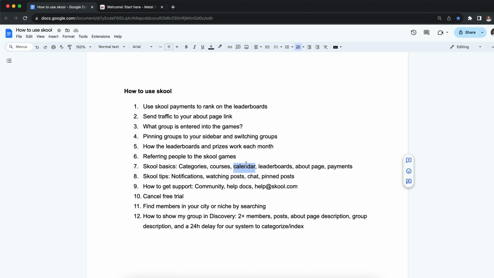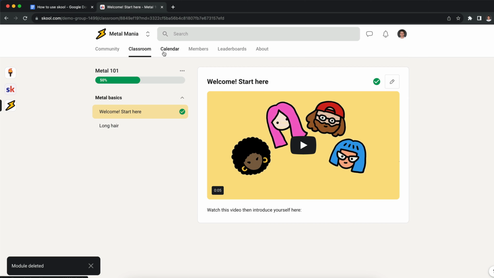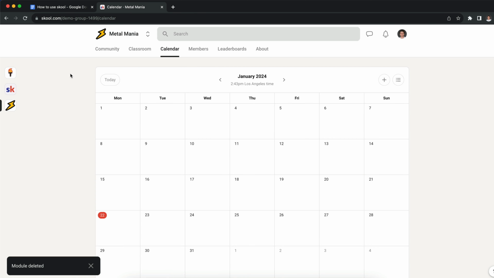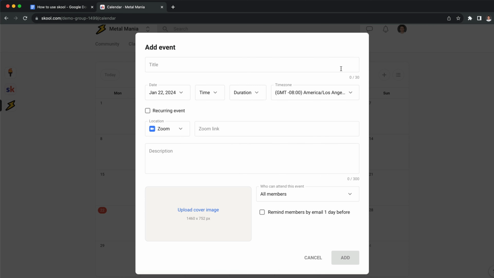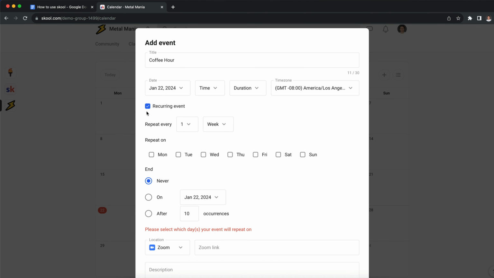Now, calendar. So calendar is on this tab up here, and you can create events to engage with your community live. So you just click this plus arrow up here. You can put in a title like coffee hour. You select a date, time, duration, time zone, and you can set it to be a recurring event, like it might be recurring every week on a Tuesday, for example.